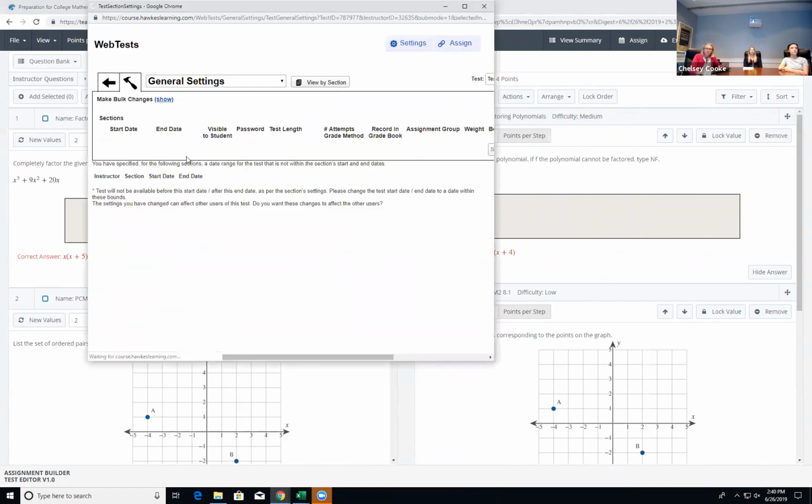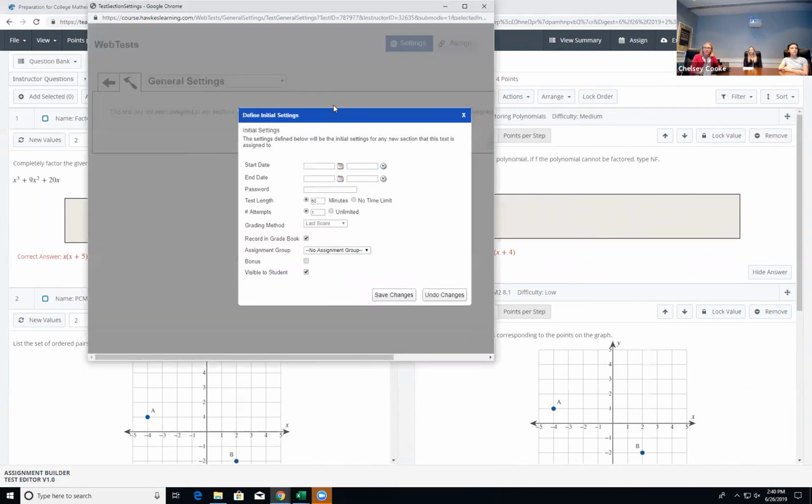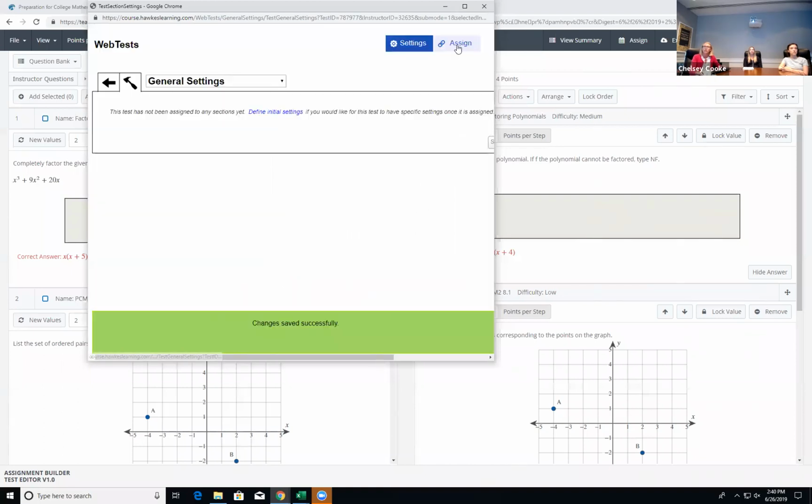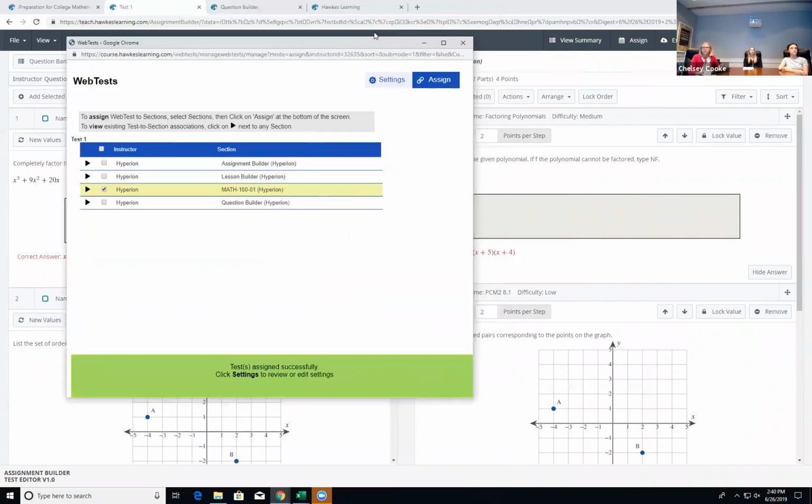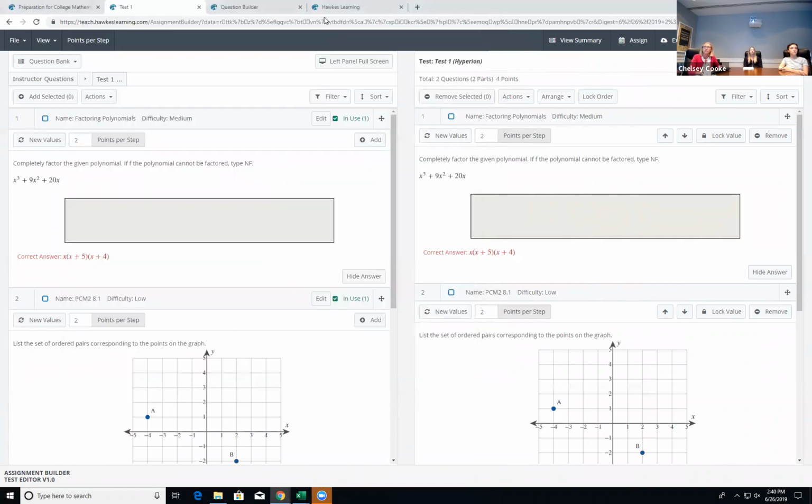I'm just going to change some general settings for the test. Maybe I wanted them to have 2 attempts, and then we'll keep it at the 60-minute test length and save it. And then I'll go to the assign option, and I want to assign it to the section my students are in. In this case, it'll be this section. So we'll just go ahead and click assign. And then now I'll show you what it looks like on the student side.